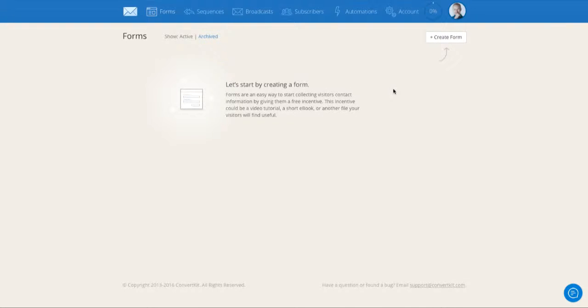Okay, so this is a quick tutorial on how to set up an email drip campaign using ConvertKit. What I've got here is a brand new, fresh ConvertKit account, so you know exactly what it would look like when you're starting from scratch. There are no forms, there are no sequences, there's no subscribers. This is a completely fresh account.